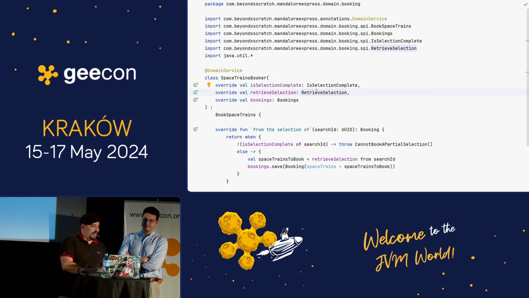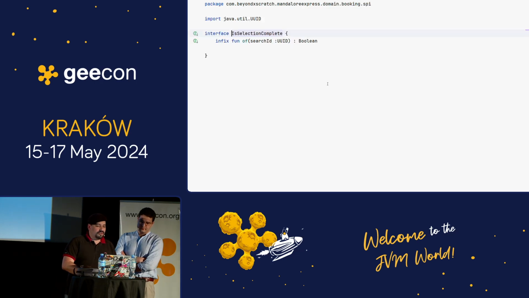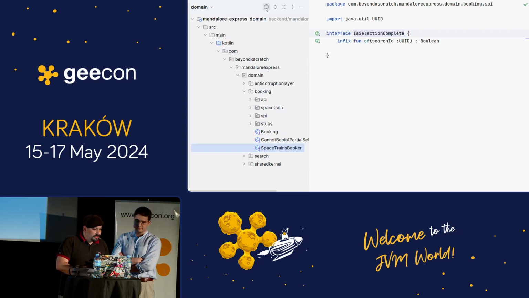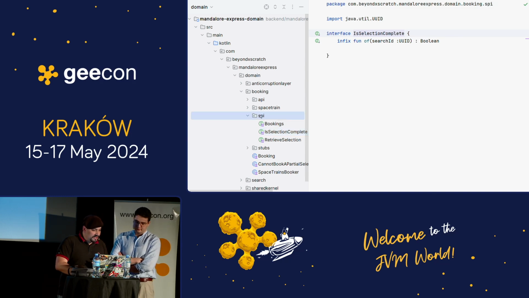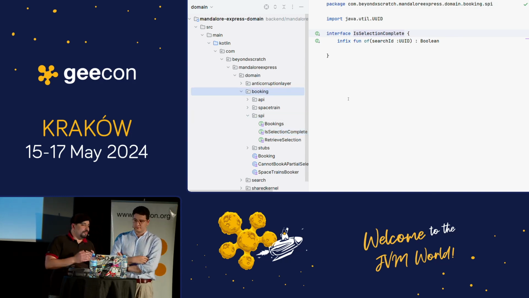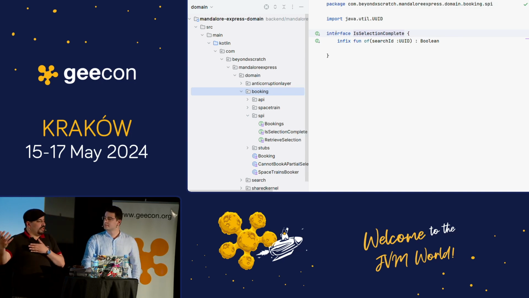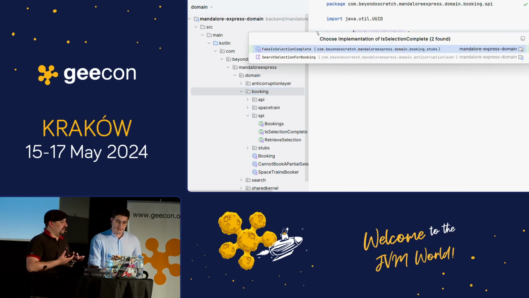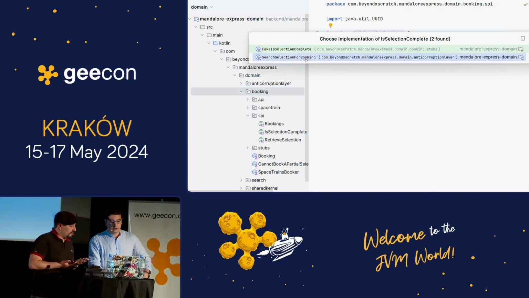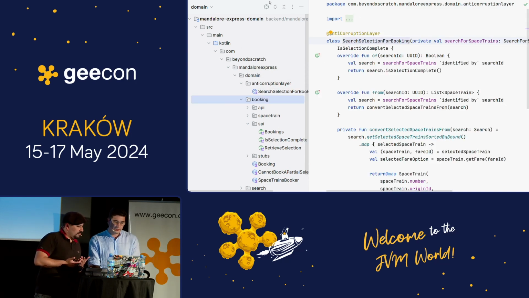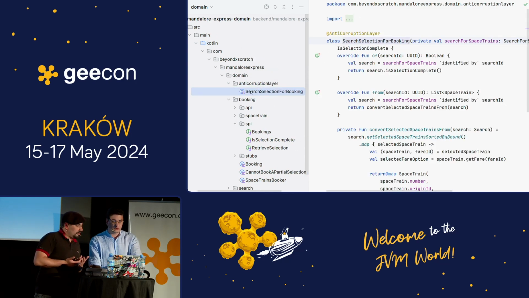Okay, but what are the things? So is selection complete? Okay, that's an interface. Where it has been defined in the SPI of the booking. So it means that booking defines a contract that someone else will have to implement to offer it a service. But who is that someone else? Well, unlike the other SPIs, this one is actually not implemented into the infrastructure, but rather into an anti-corruption layer.